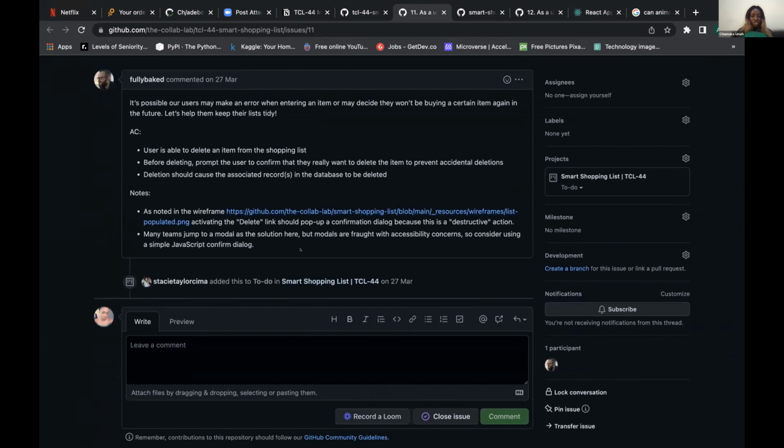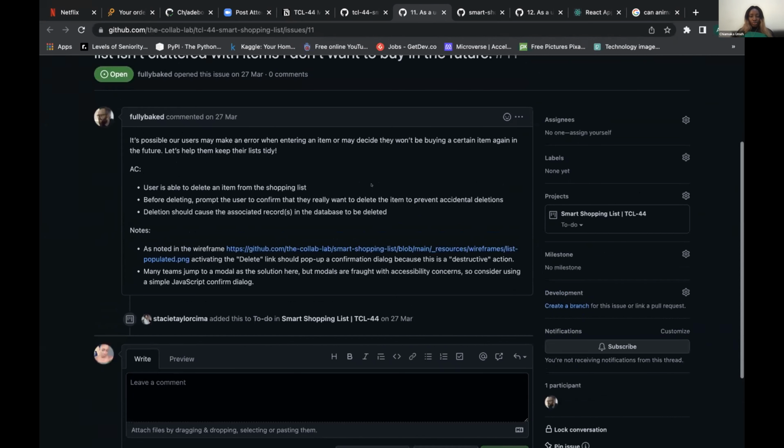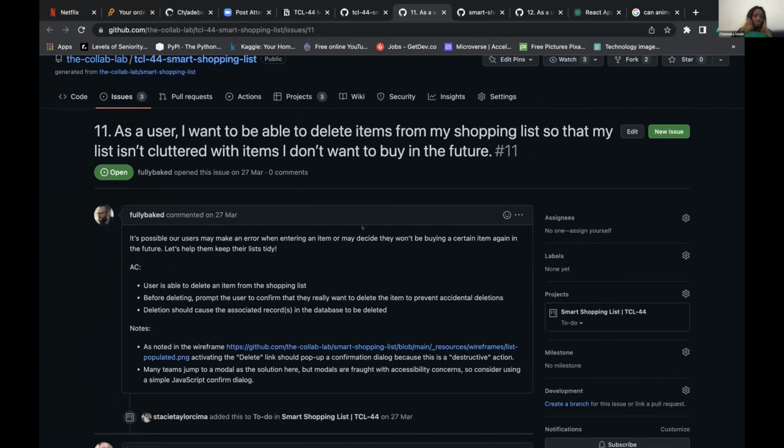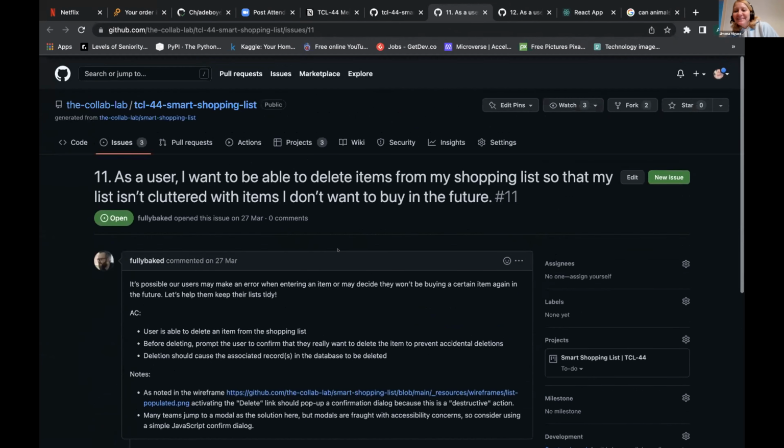And here it's just saying that using a modal might not be so accessible, so you might consider using a normal JavaScript dialog, like the alert that just comes on top like this here, instead of using a modal. So that's it for issue 11. I think it's straightforward. Do you have any questions? Incredibly, I don't have any questions so far.